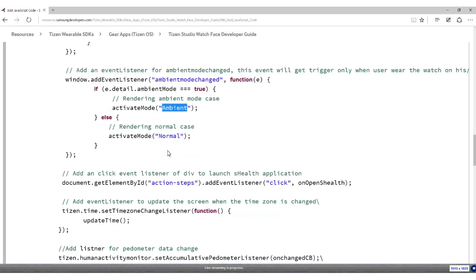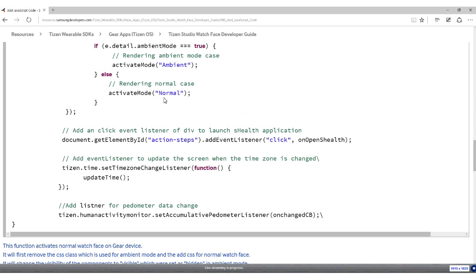And now I'm going to register a click functionality, an on click event, for the action steps UI component that we have declared in the index.html. So this will make that image icon clickable. So when the user taps on this image, we have to do something. So this is the event that I'm registering for, and once the user clicks, I'm going to call this function called openSHealth. So we have already discussed this functionality, how it launches the S-Health application.